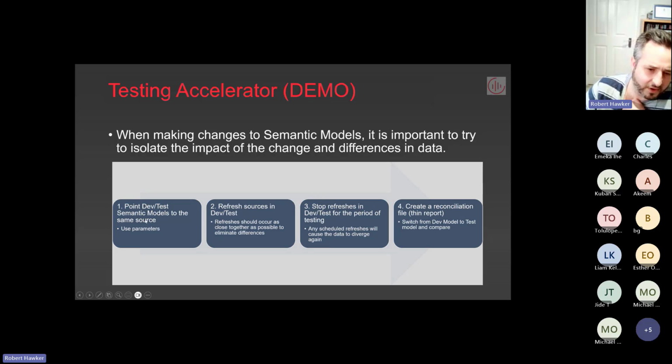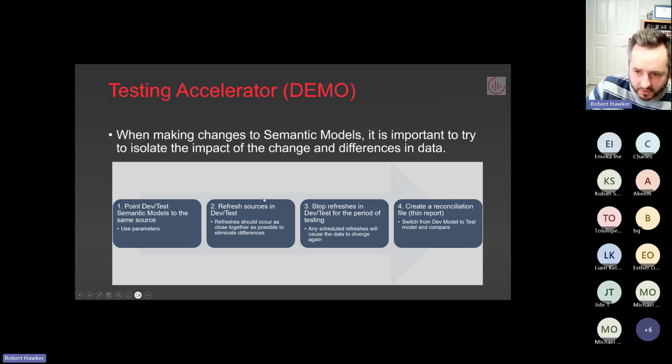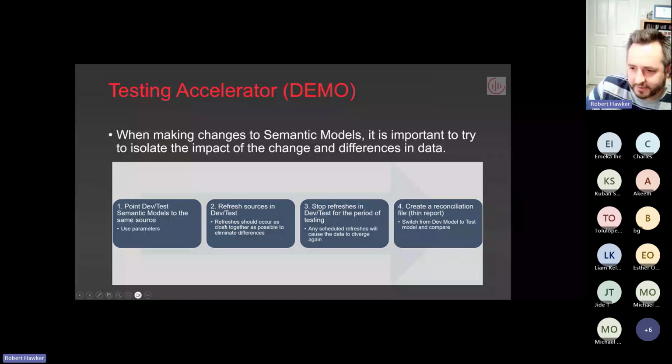What I mean by this is I'd get a dev and a test version of my semantic model, and I would temporarily point them to the same source. So maybe I'd repoint my dev version of the model to the test data source. So basically my two different versions of my semantic model will get their data from the same place. I'll then make sure I've refreshed all the data in dev and in test at the same time. And then I'm eliminating basically the differences in data between the two. I've got two models, one with my changes in it and one without my changes in it, that have both got exactly the same data feeding them.